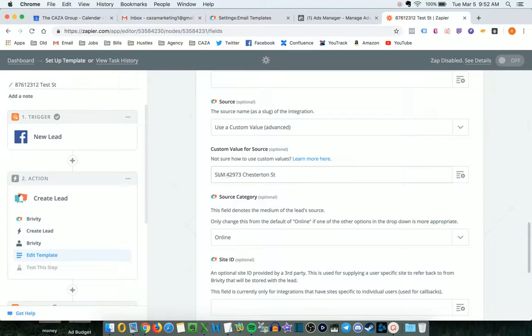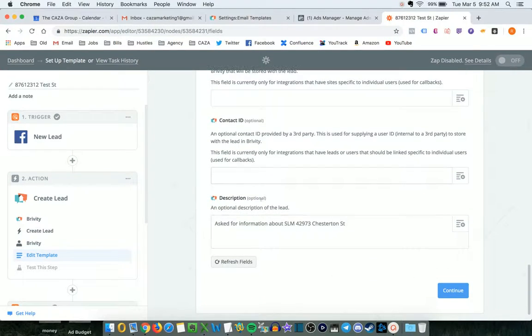So you're still going to have the SLM, but you're going to have whatever this is up top. You're going to have it here as well. Okay, and this is going to be the listing address again. So you keep scrolling down, and then down here again as well, you're going to have the same thing.